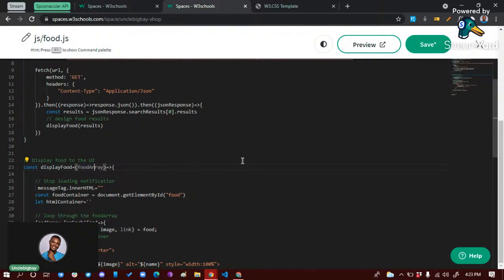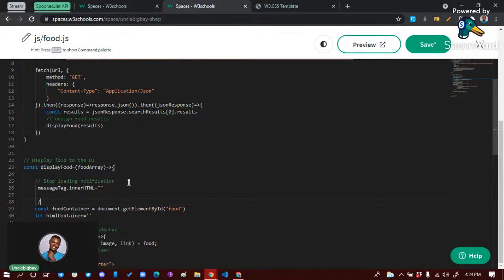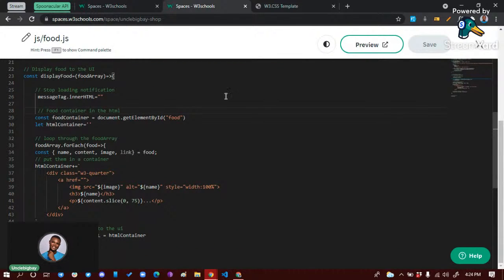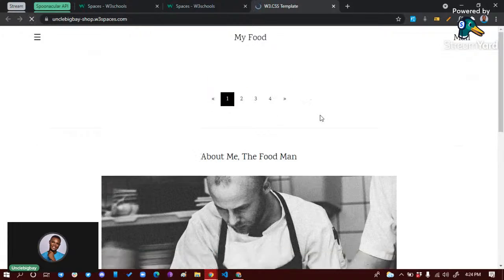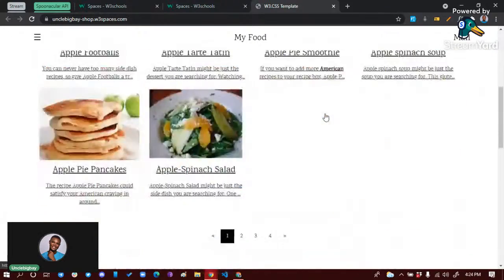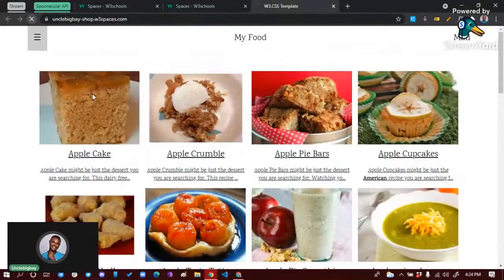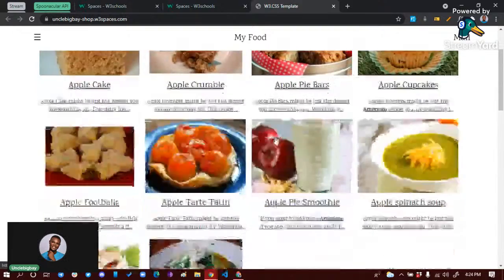So let me fix this guy, but it actually makes sense that we want to stop loading when the food are being designed into the UI. So this guy is the food container in the HTML. Okay, cool. All right, so the next thing we want to do is refresh, then see everything is going on where we have our loader. Yeah, cool. So this is nice.